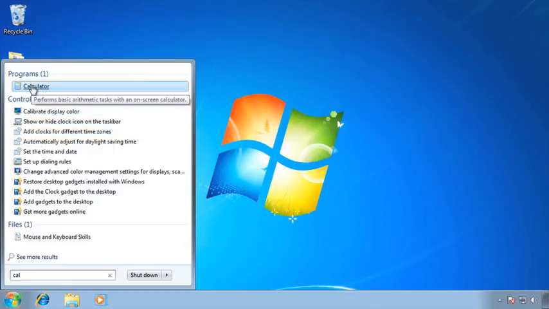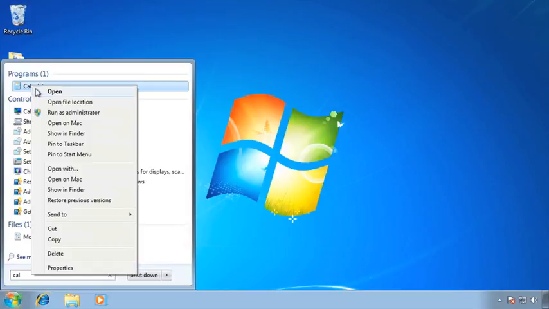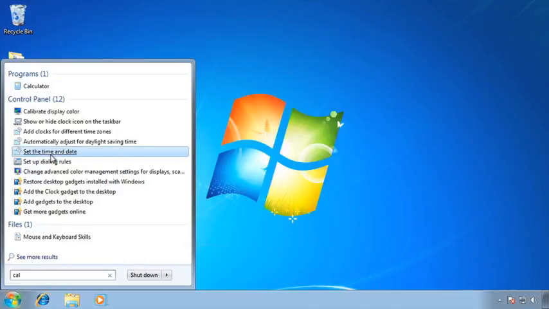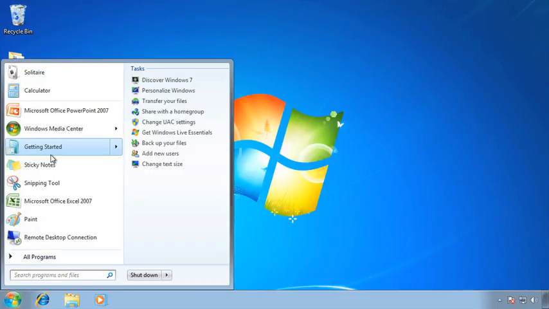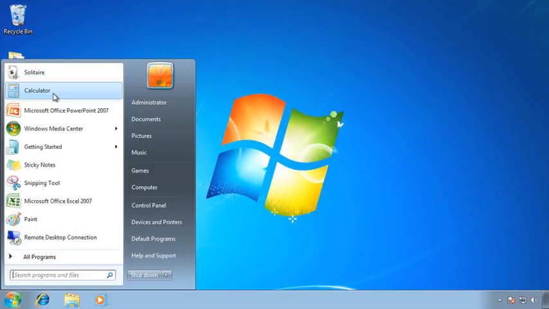If I right-click on the calculator option, one of the options I have is something that says Pin to Start menu. I will left-click Pin to Start menu, and now I'm going to press my Escape key to get out of this. And what I can now see is that even though I haven't opened it, the calculator will permanently stay pinned to the top of my Start menu. That way I always know where to find it. That makes it very easy.